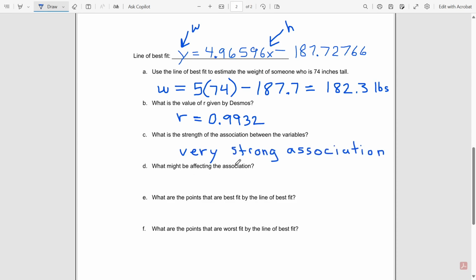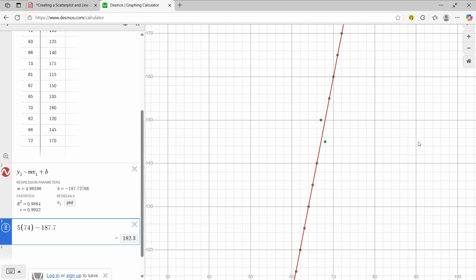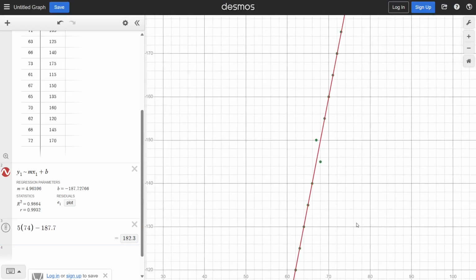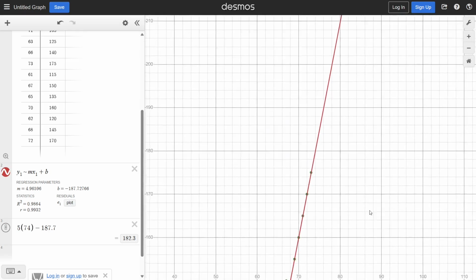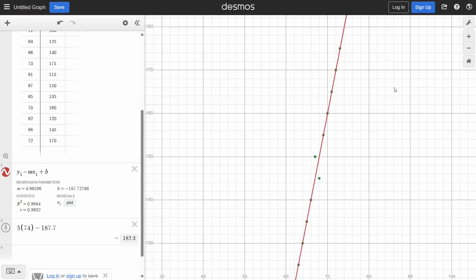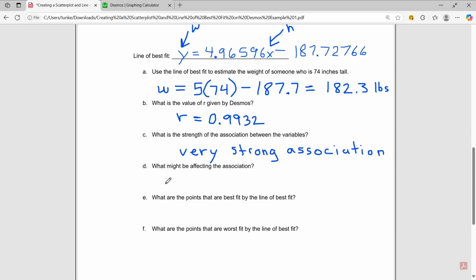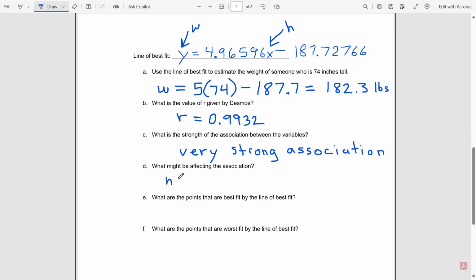What might be affecting the association? Well, if we look here, there's nothing really that's that far out. So I'm going to say nothing really, there are no real outliers. Now, you'd want to test for outliers, and we'll get into that later, but there are no real outliers from just looking at it.